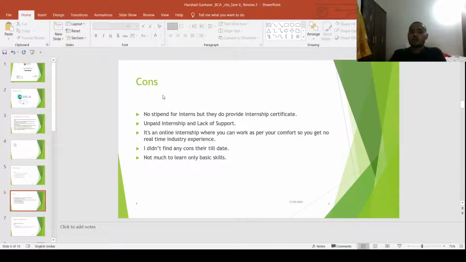Now the cons. There was no stipend; it was an unpaid internship, and there was a lack of support. I was not getting paid, so there was no money coming in with which I could survive or do something. So that's a con. It's also an online internship.